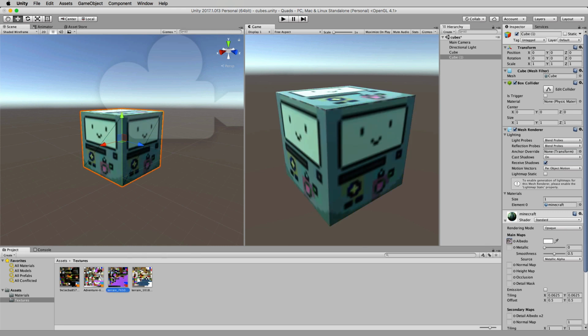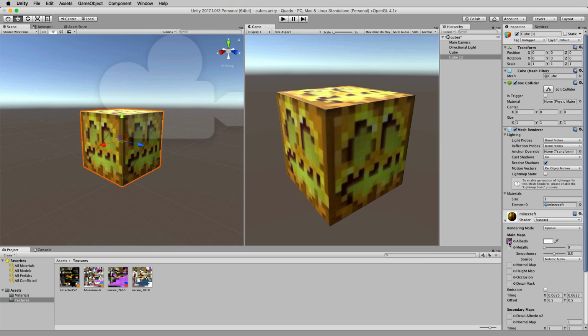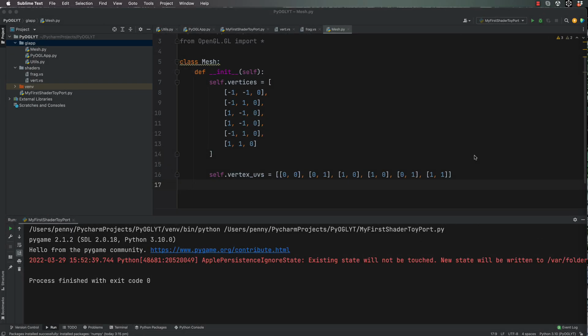This allows you to swap texture atlases in and out, and as long as the relative positions of the UVs are maintained, the textures will still map to the same polygons. Okay, moving right along with our mesh.